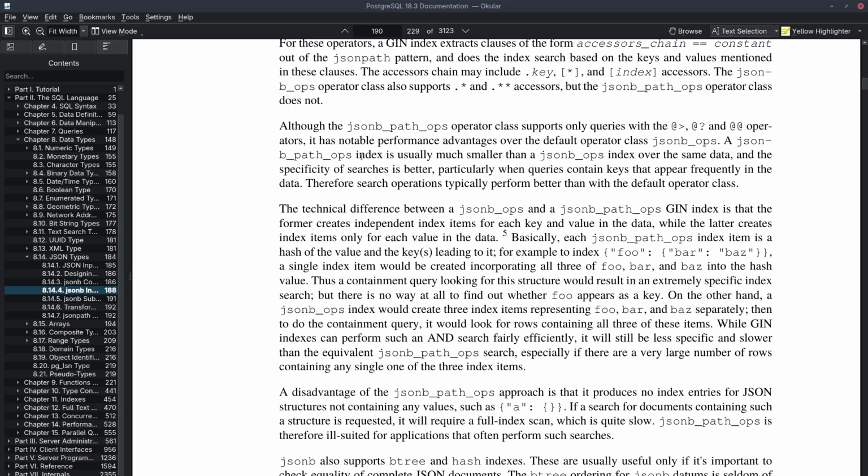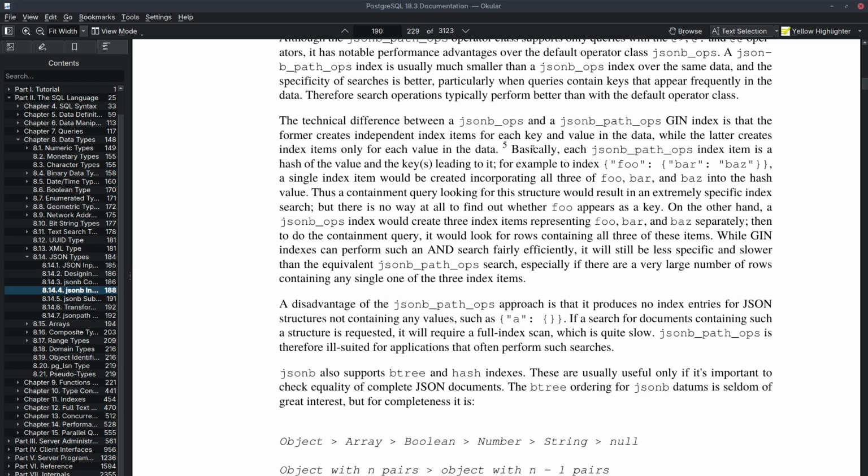The JSONB path ops index is usually much smaller than a JSONB ops index over the same data, and the specificity of searches is better, particularly when queries contain keys that appear frequently in the data. Therefore, search operations typically perform better than with the default operator class.